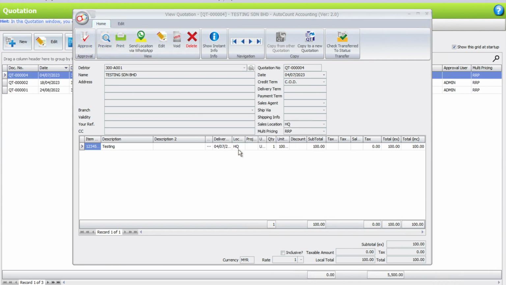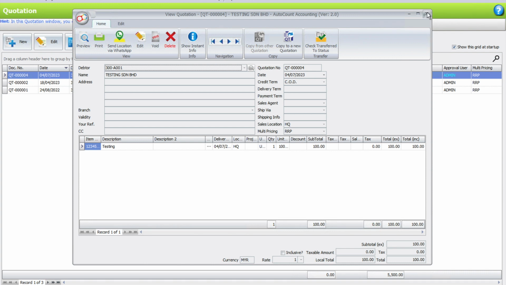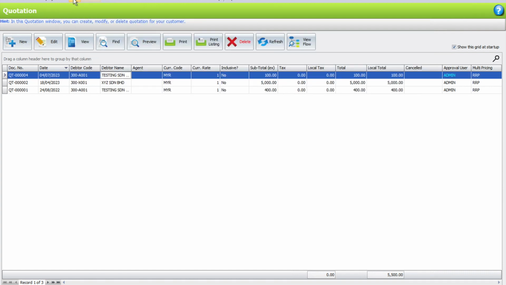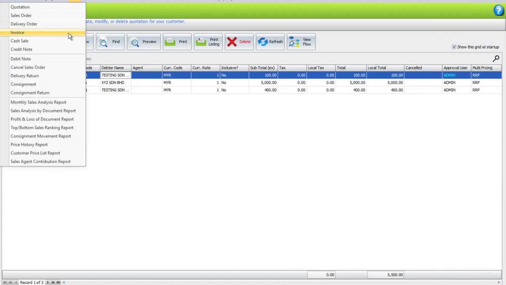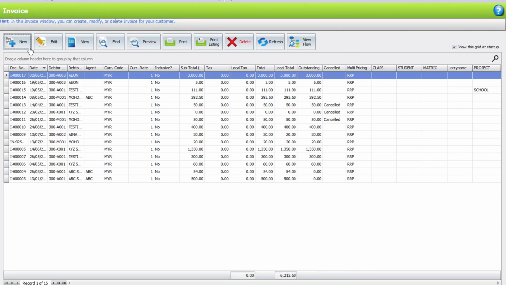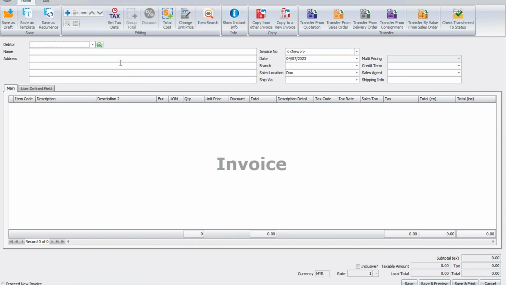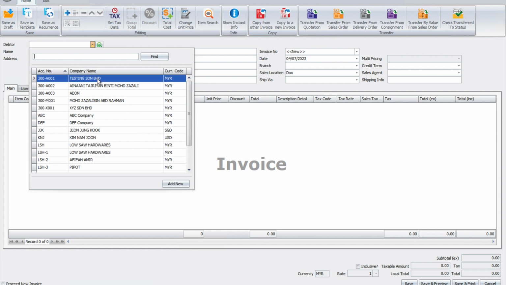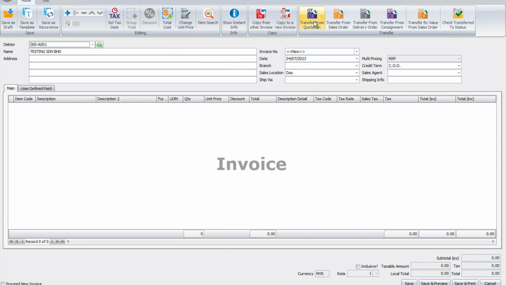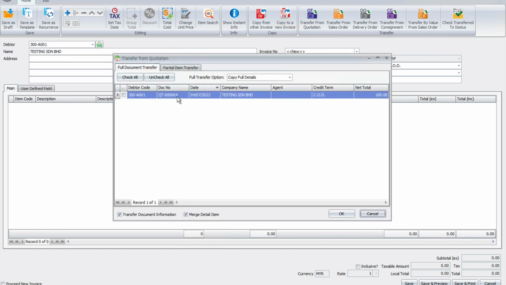Okay, yes. So once I press approve, you can come to now, say for example, I want to change it to an invoice. I can come to sales invoice. I press new. I select my customer, say testing. So now I press transfer from quotation. You can see the quotation now here. So this is actually how easy it is to create the access right so that quotations that are not approved by your managers cannot be converted to invoices.